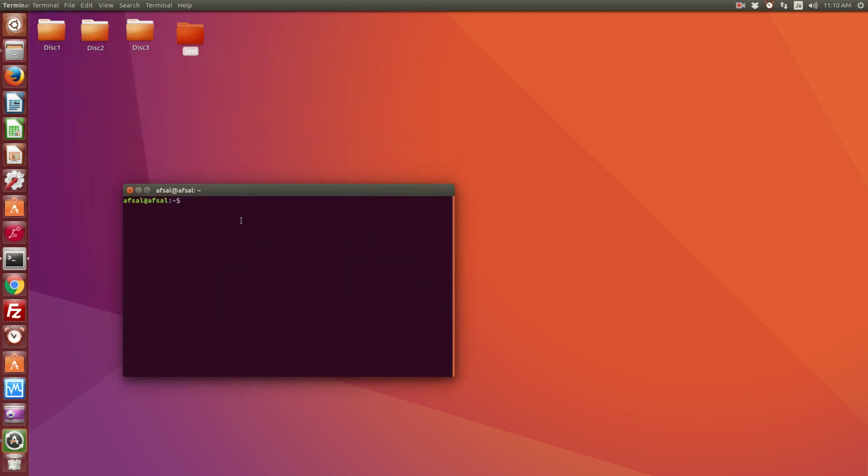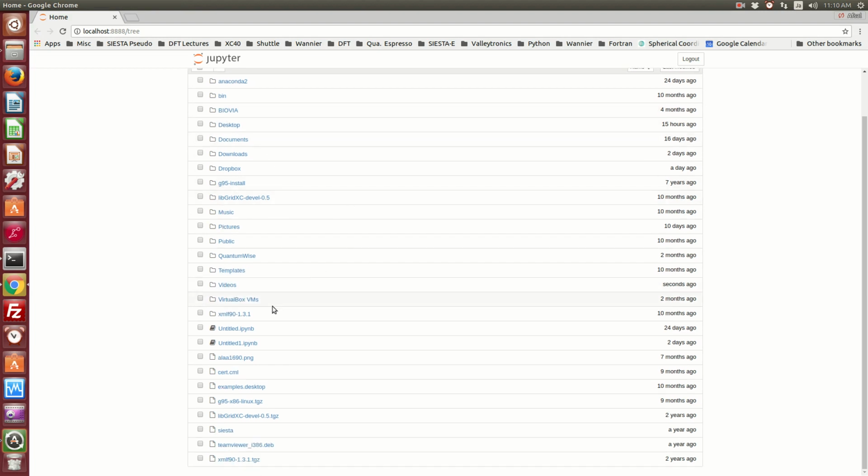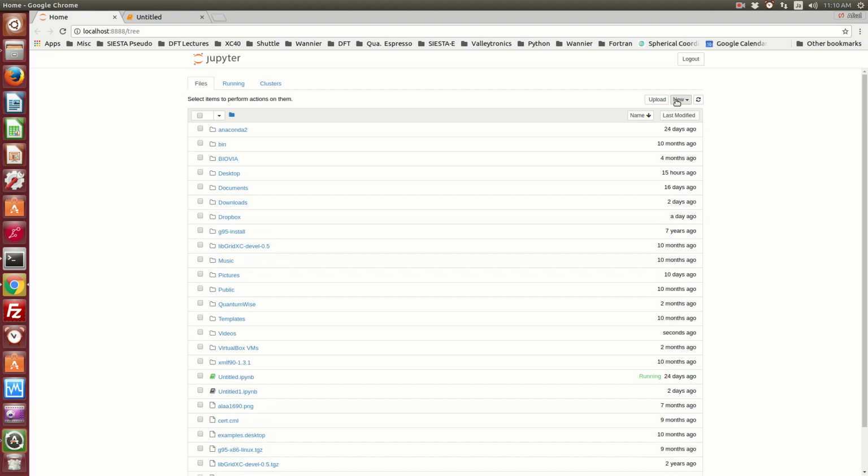So in the terminal, just type in Jupyter notebook and press enter. Then it will take me to the localhost, and if we have some program which is already written in some folder, you can just go to there. Or else if you want to open a new notebook, just click the new.